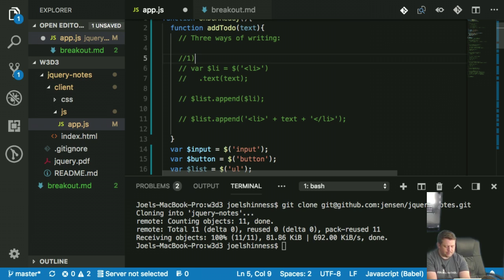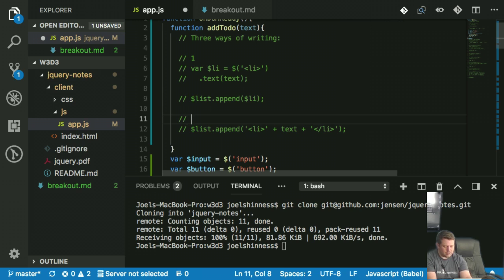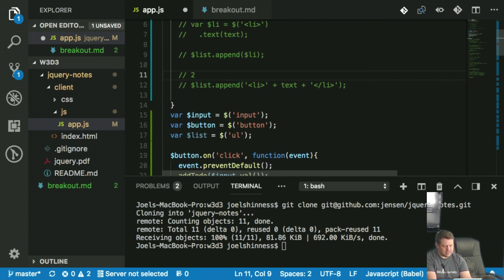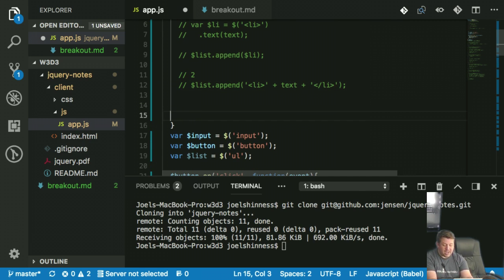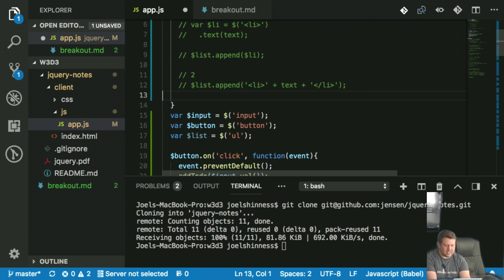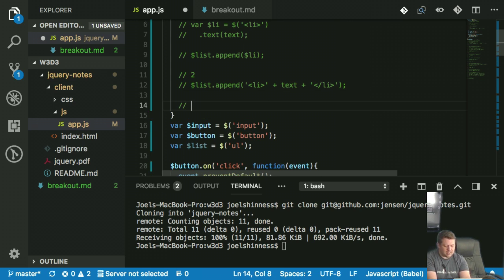One. All that. Two. List out, append, all that stuff. That's another way I could write it. And then the third way, which is my preference, just for no reason other than that it's my preference, and I think that it's cleaner, is this.